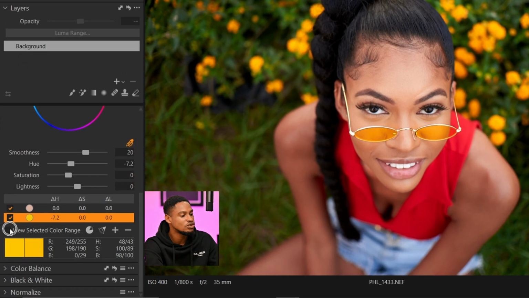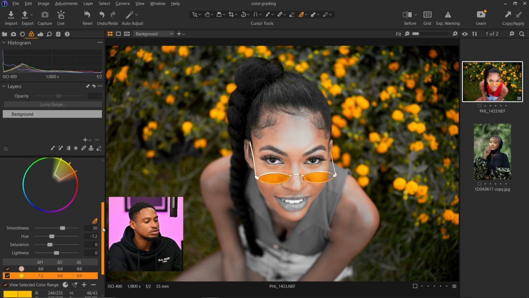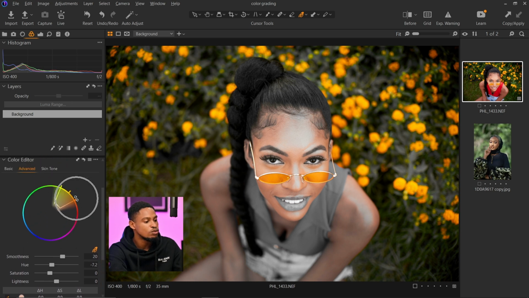If I just turn on this view color range, you can see those parts that are showing colored are the parts that are selected. You can see it's selected some part of the skin tone, but we don't want those parts of the skin tone to be selected. So I'm just going to move this range towards only the yellow parts to take it out of the skin tone, because I don't want the skin tone to be selected, and just close this smoothness like this. So you can see right now only the yellows on the glass and the background are selected. So any adjustment I make right now is going to affect only the yellows.